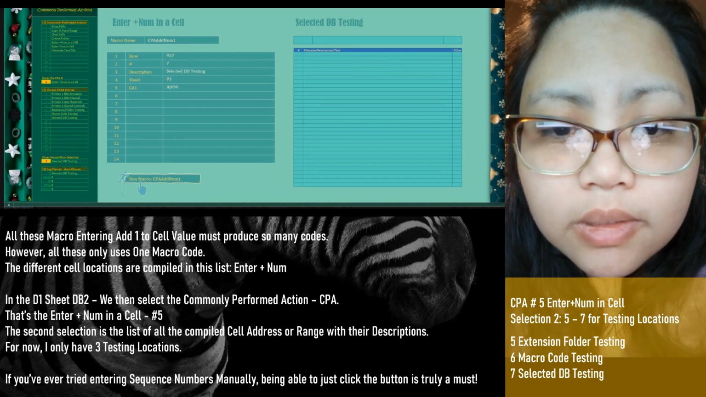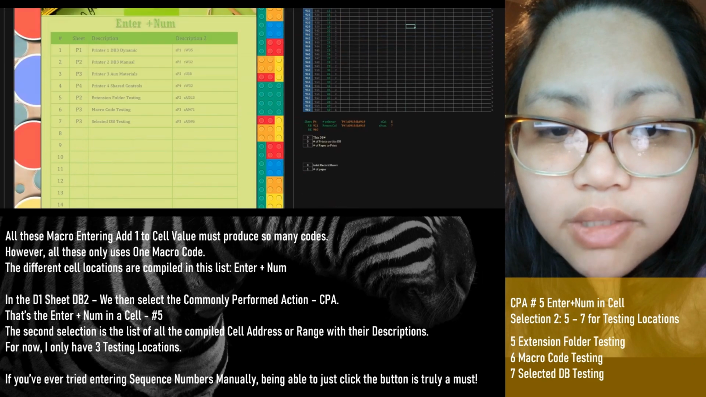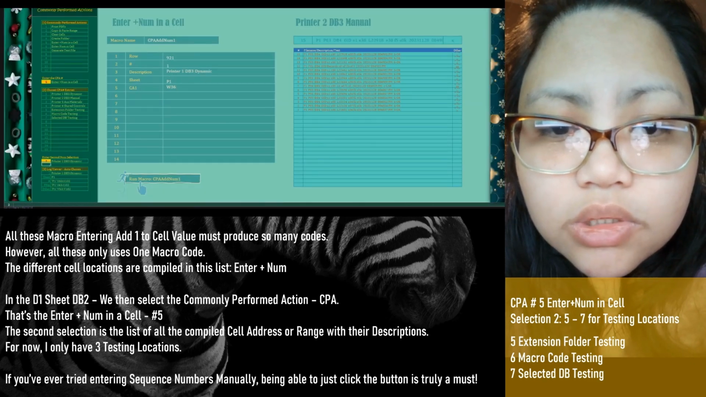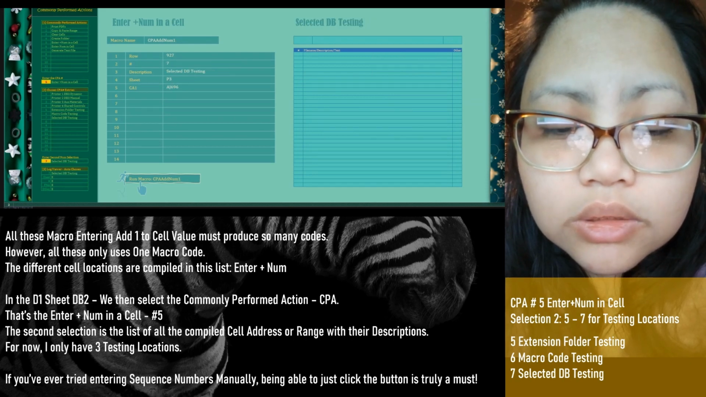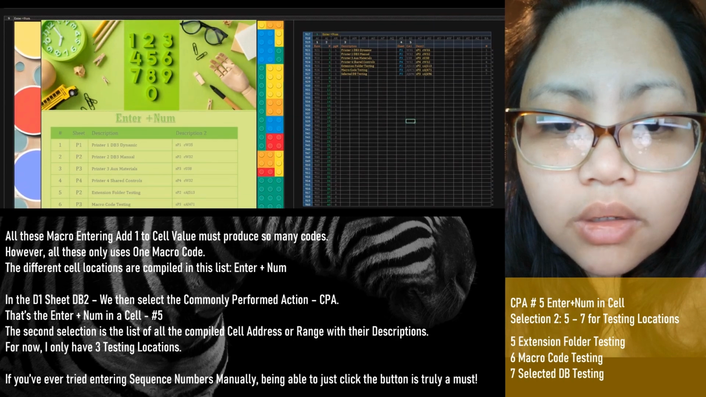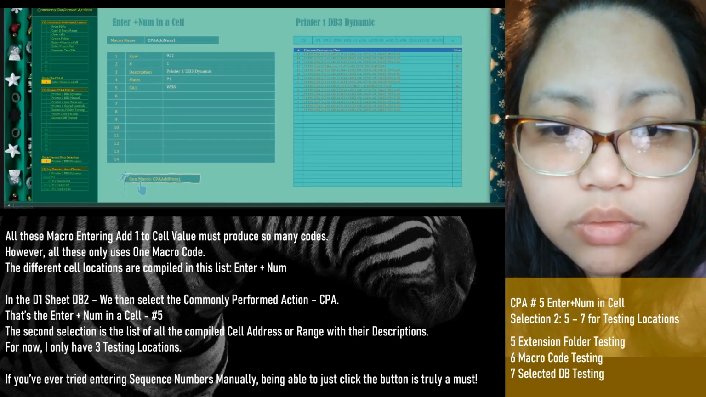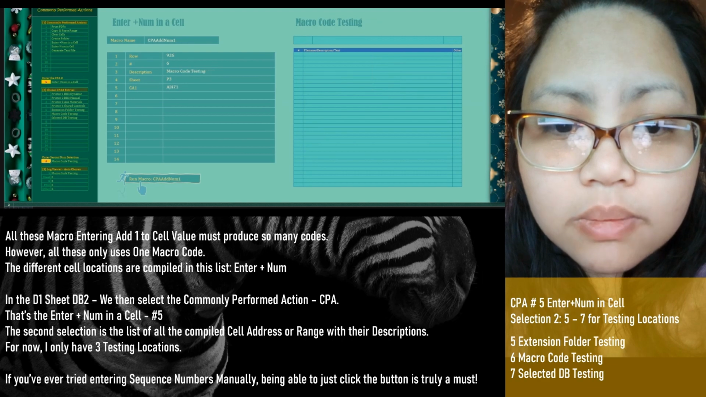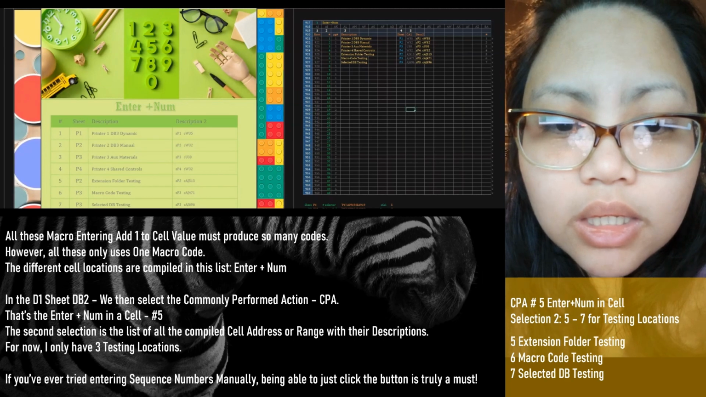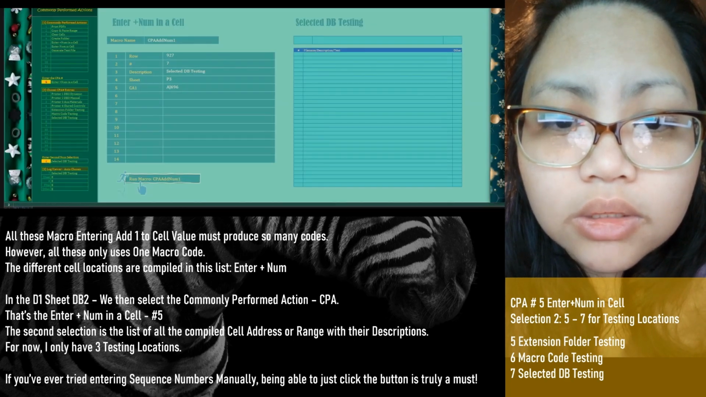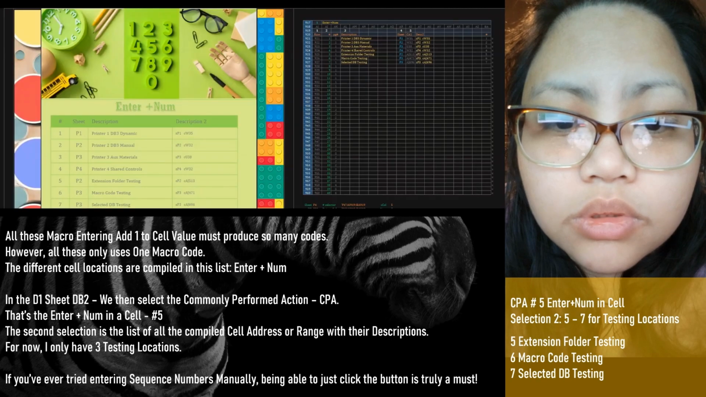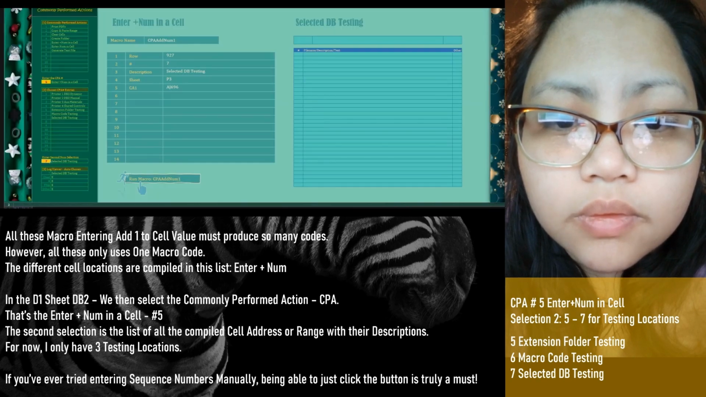So they all have the same function. We just select in the D1 dashboard 2 the function number 6, which is the enter num plus 1, enter plus 1 number in the cell, and then select the location, select the description from the list. So if you want to choose the macro codes, then you just select from the list.